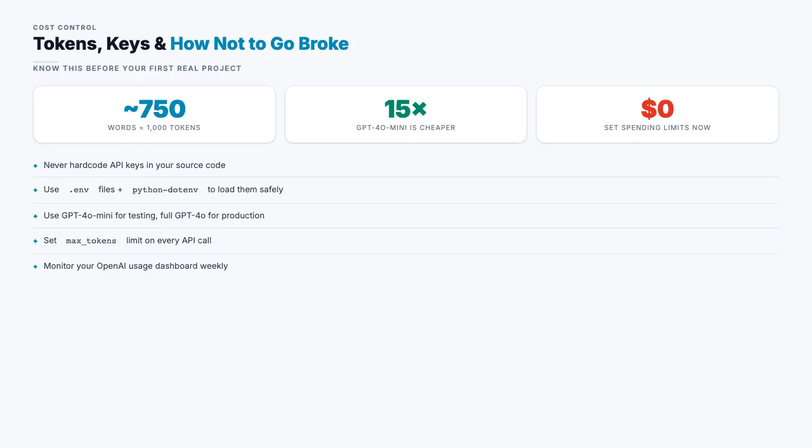Now, about cost. Every API call uses tokens. Tokens are roughly 3/4 of a word. So 1,000 tokens is about 750 words. GPT-4o charges you per 1,000 input tokens and per 1,000 output tokens. The way to control costs, keep your system prompt short and precise. Don't send unnecessary context. And use GPT-4o Mini for tasks that don't need the full model. A good rule of thumb: test with Mini, switch to the full model only when you need quality.